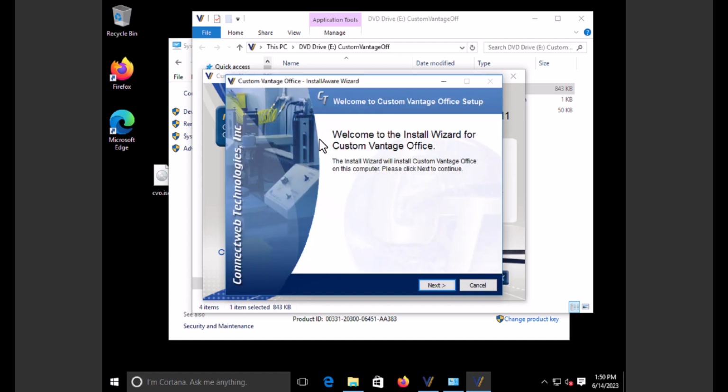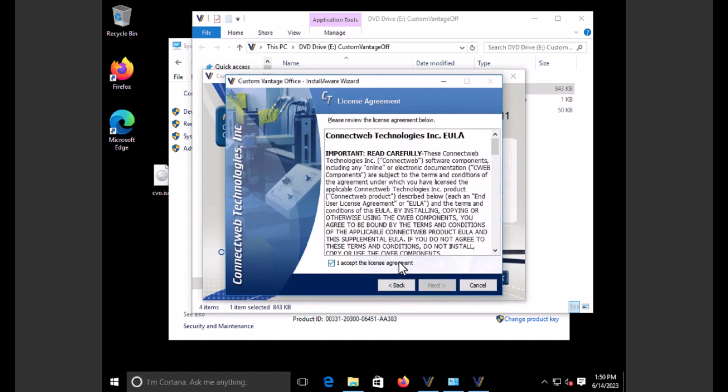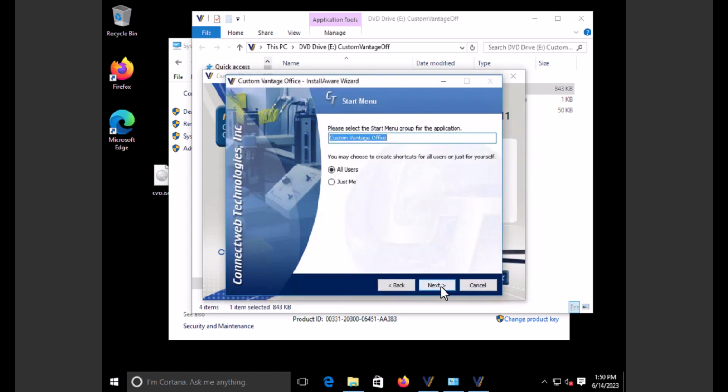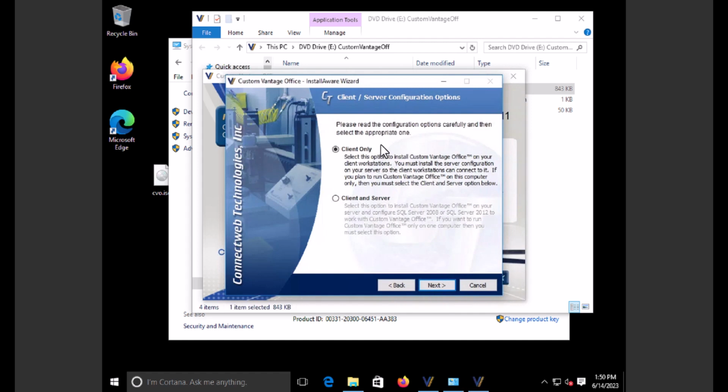So this will be the actual installation of CVO. We'll go through, and you can accept all of the defaults as we go through. You really don't have to change anything if you just accept the defaults. Now, right here, client only is what you would install on a workstation. On the server, you would install both client and server. So you'd only do this piece once. This one might be done multiple times, one for each workstation. This one only on the server. Okay.